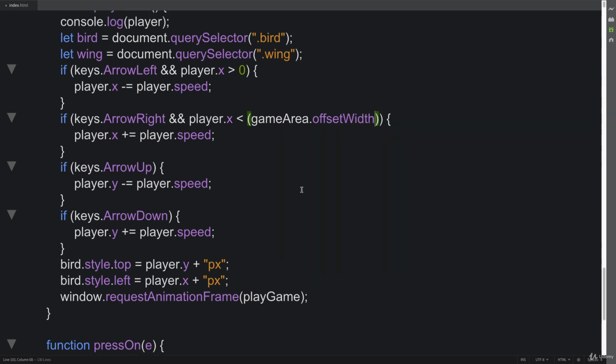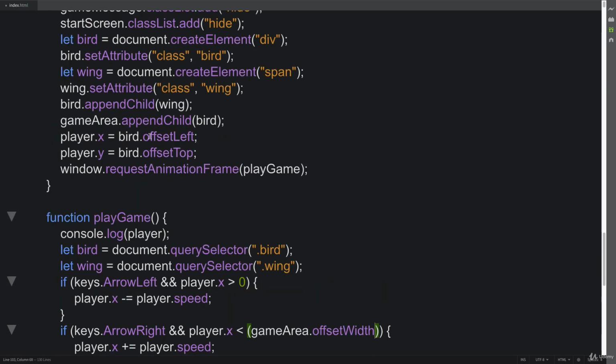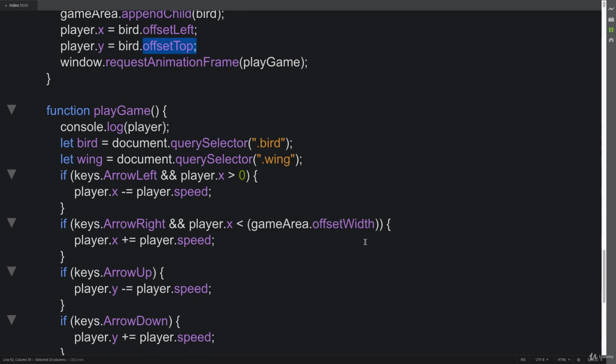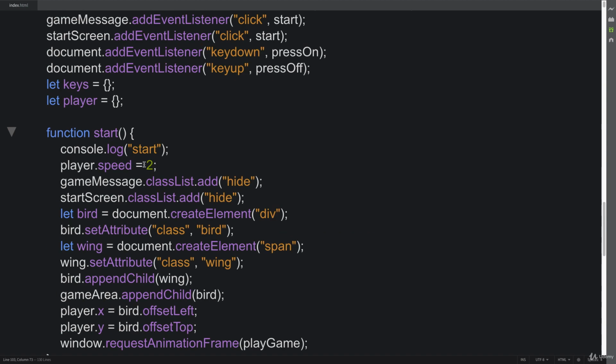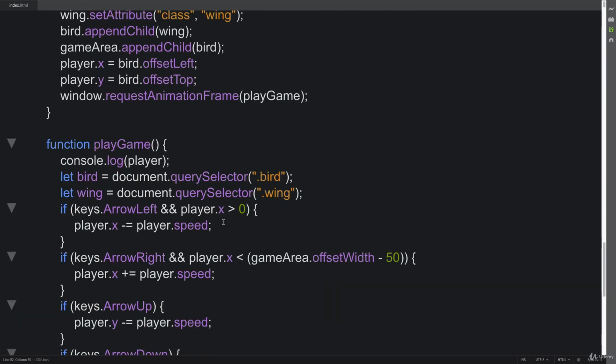So this is what we saw earlier as well, where we're using these offset values for the left and top. We can also get a width value and subtract 50 off of it. So that will give us the full right size. I'm going to increase the speed that the player can move so I can show you the different boundaries that we have for the movement.